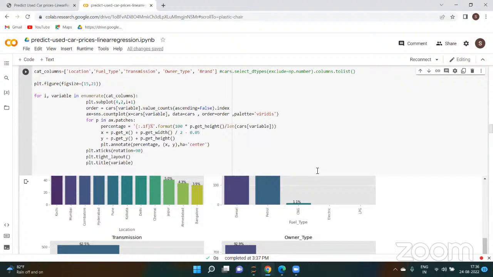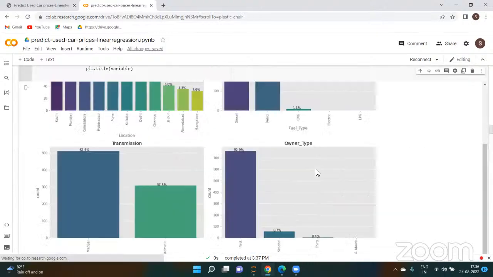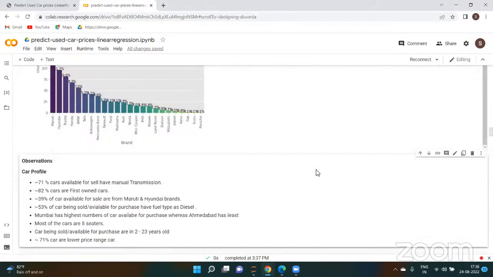Let us go with categorical columns. So we have the categorical columns like location, fuel type, transmission, owner type, and brand. Then we are applying visualizations. So you can see these are the visualizations on categorical columns. So we can have the observation: 71% of cars available for sale have manual transmission. And 82% of cars are first owned cars, and 13% of cars available for sale are from Maruti and Hyundai brands.